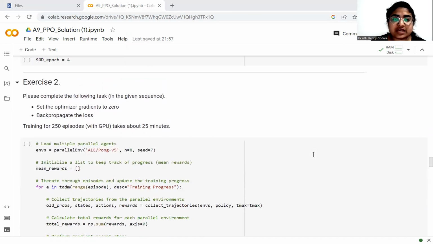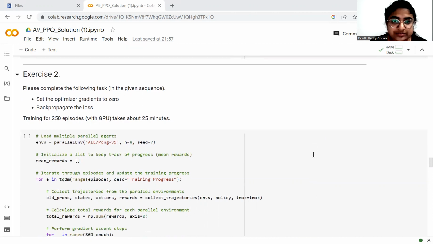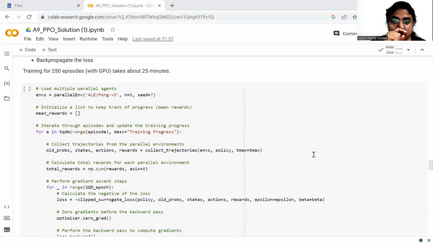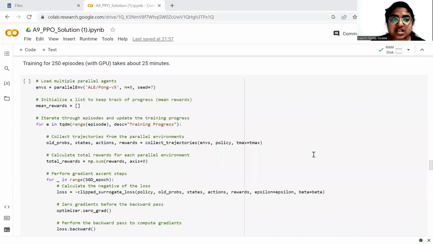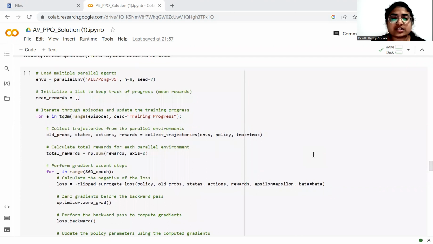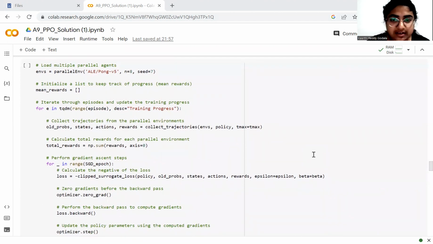And here we have the exercise 2. We need to perform the following task, that is setting the optimizer gradients to 0 and then backpropagate the loss. We have to train it for 250 episodes. So the code is implementing a PPO algorithm to train an agent to play the Atari game Pong. The parallel env function is used to initialize a set of multiple parallel environments, which allows for efficient training by collecting trajectories simultaneously across multiple instances of the environment.